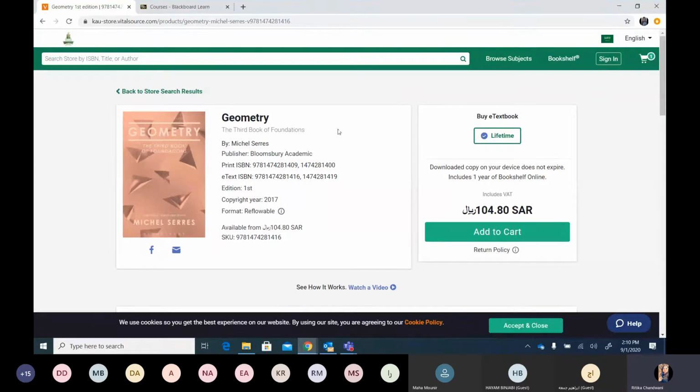Now, if you are an Arabic speaking teacher or instructor and you find searching for everything in Arabic a little easier, there is a language tab on the right-hand side corner. You can click on it and change the language to Arabic or keep it as English.